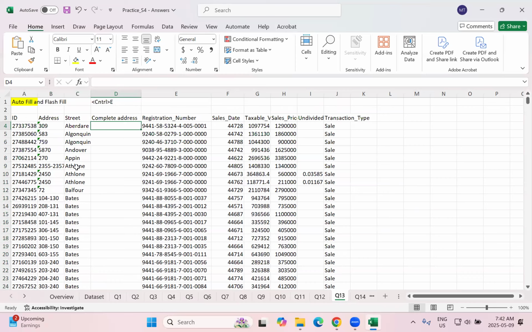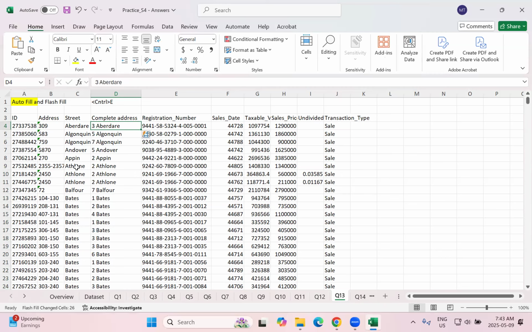Our first two characters. So 3, Al, Aberdare. I wrote down like that. Now Control E is going to get you the first one and the second automatically. So you can do that also. I hope you understood it. So let's answer the question and then move on.